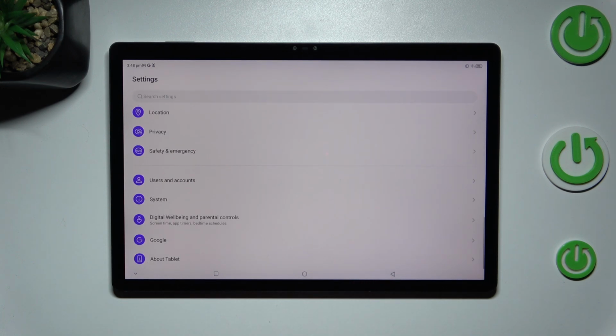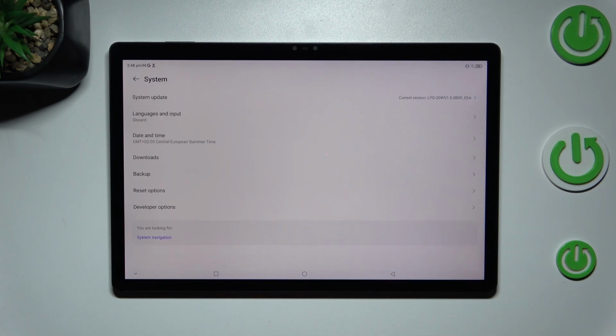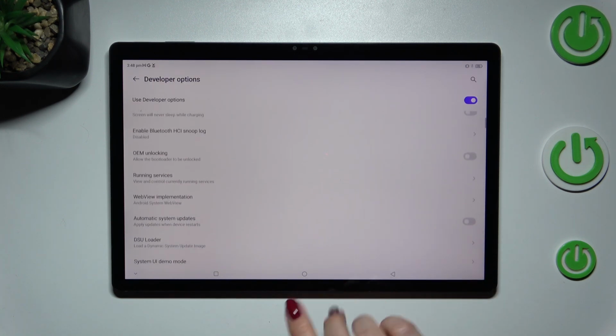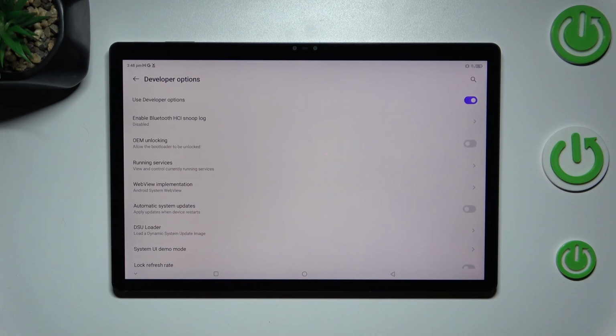So now we can go back to the general settings and tap on the system. At the bottom we've got the developer options, and here all we have to do is to find this option, automatic system updates. We can turn it on just by tapping on the switcher, and from now on, since this option is active, your device will apply the updates whenever it will be restarted.